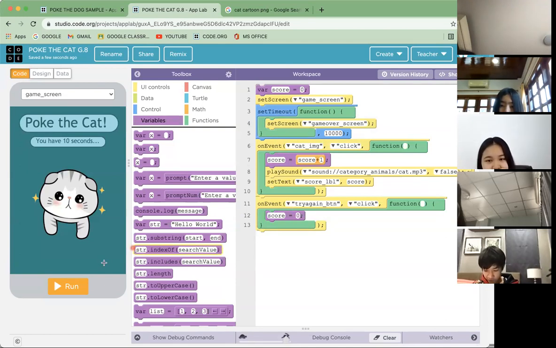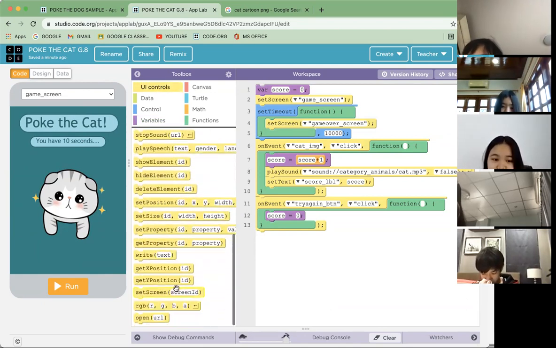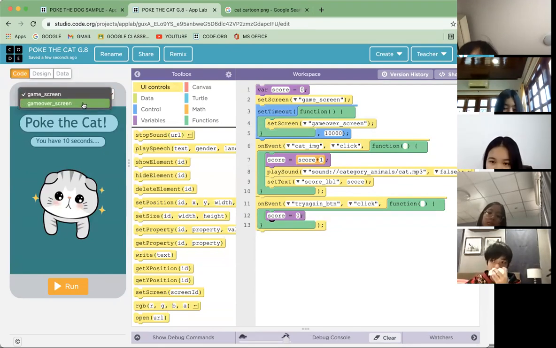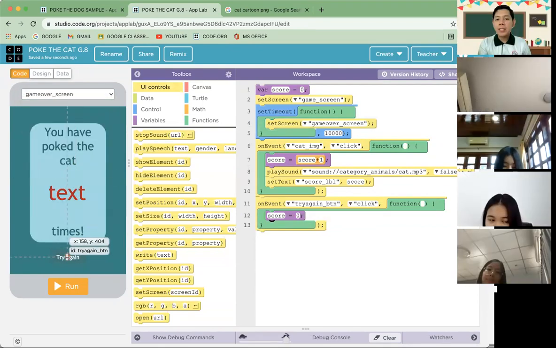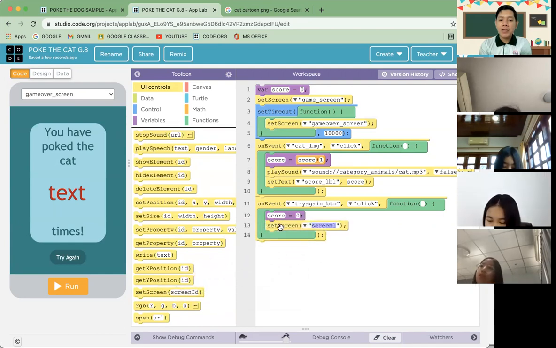Okay, and then after that, when you click try again, it will go back to which screen? Which screen should it go back? Sirikanya? Which screen should it go back when you click the try again button? It should go back to? Game screen. Okay, game screen. So set screen to game screen.